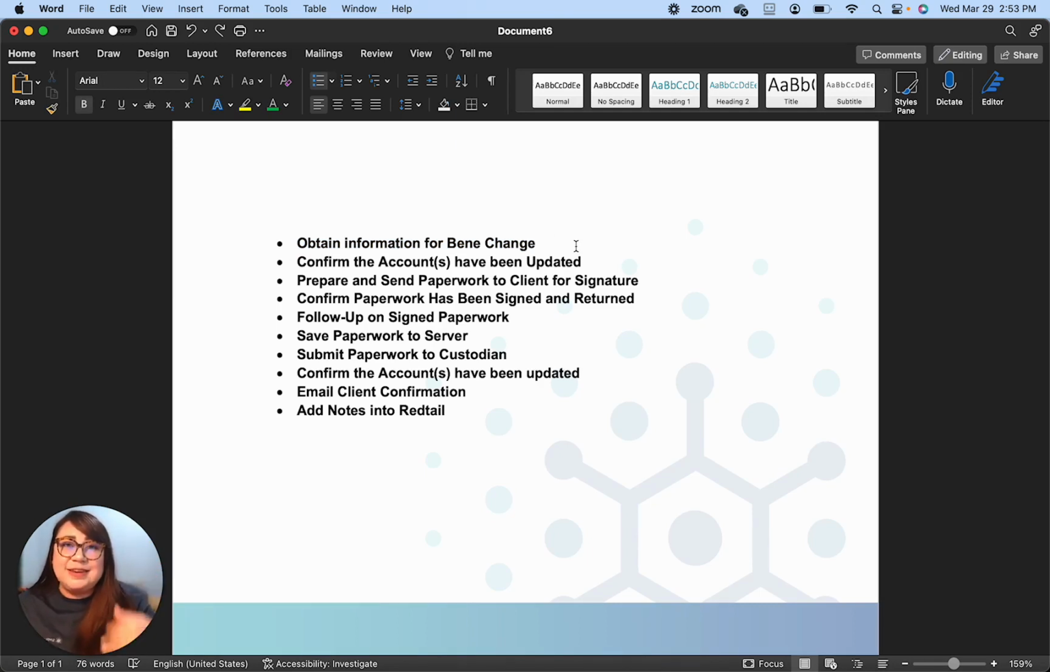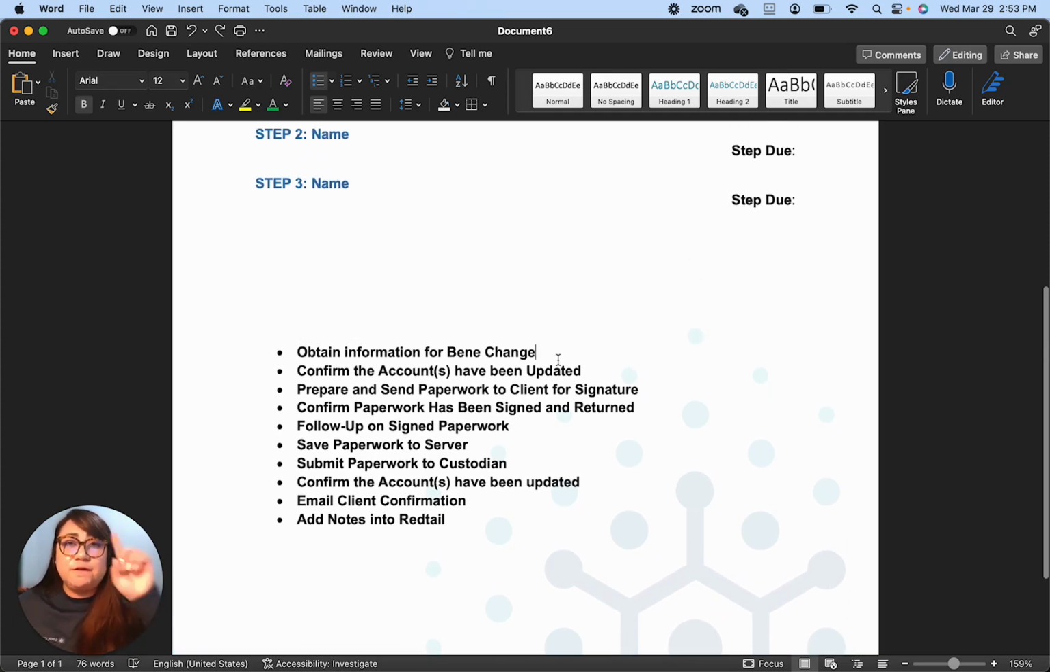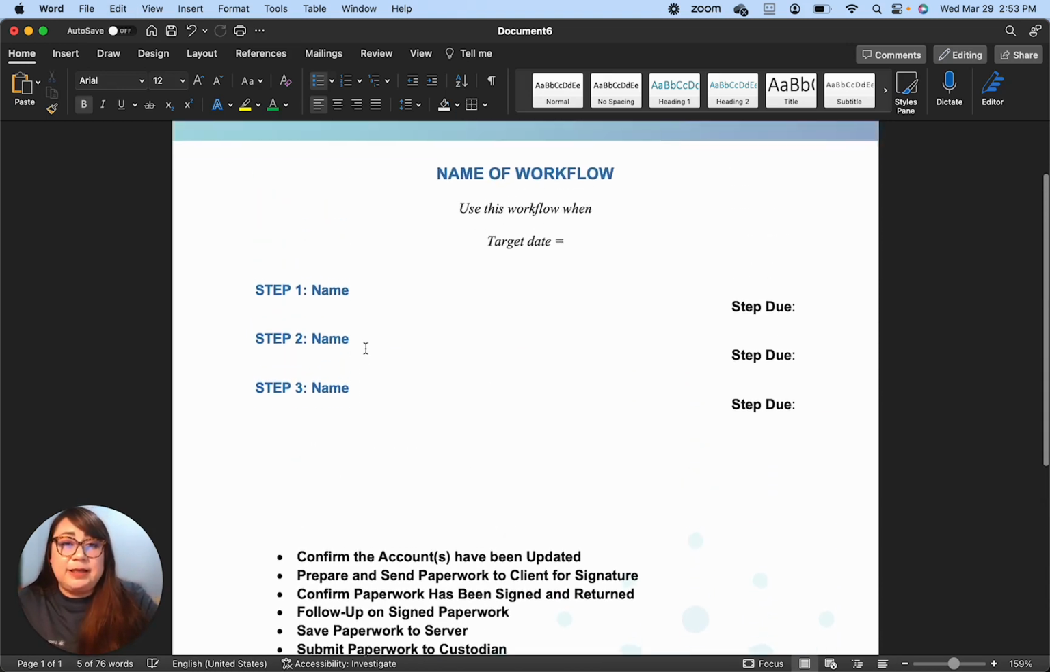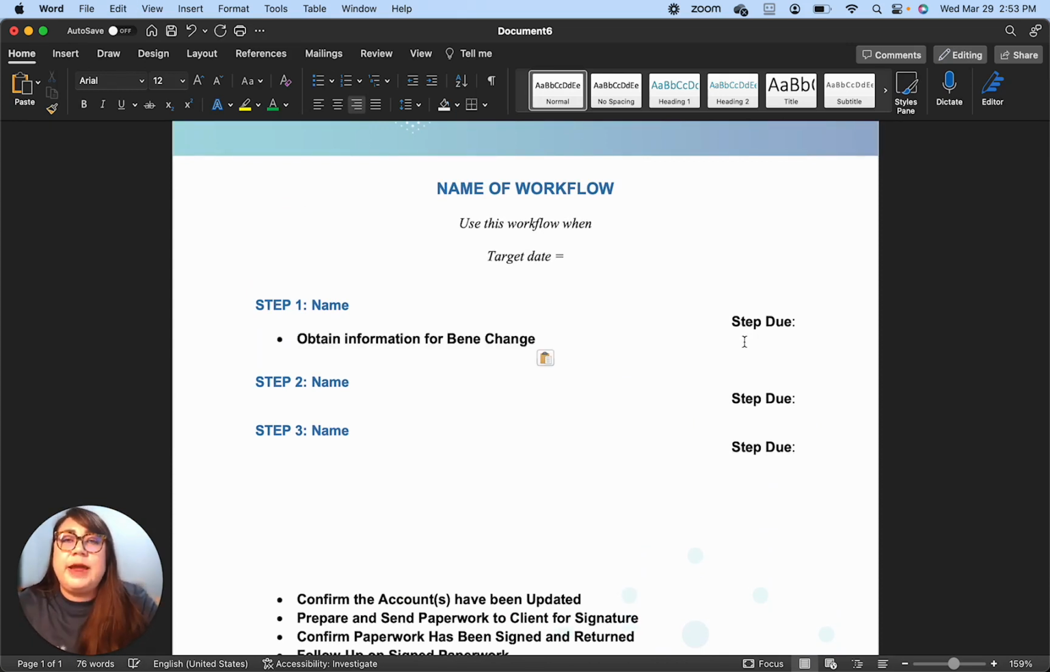We have a list, and now we want to create that organization. So when I come down here, the first question I want to ask myself, what needs to be done first? If I take a look at this list and I go, you know what? Actually, this obtain information is the very first thing that needs to be done. I'm going to hit that cut, come up right underneath step one here, hit paste. That's the first thing.